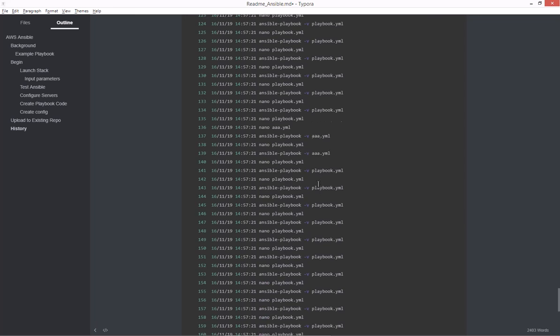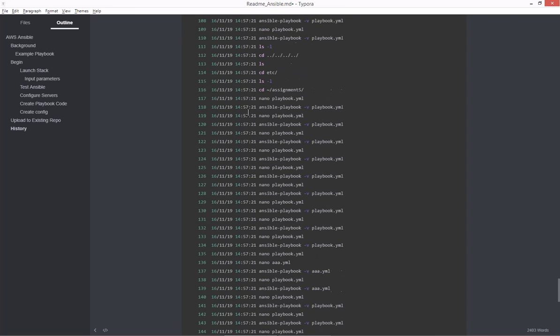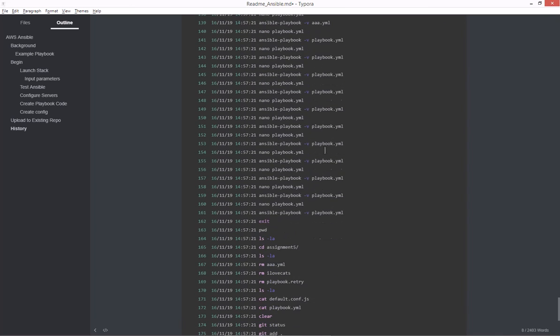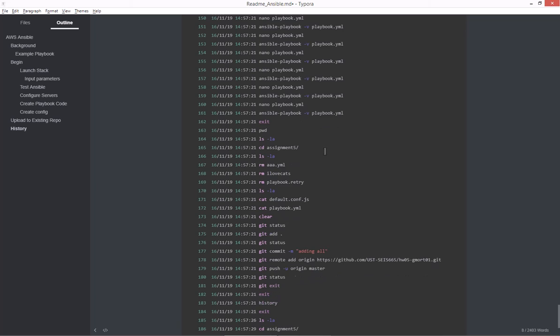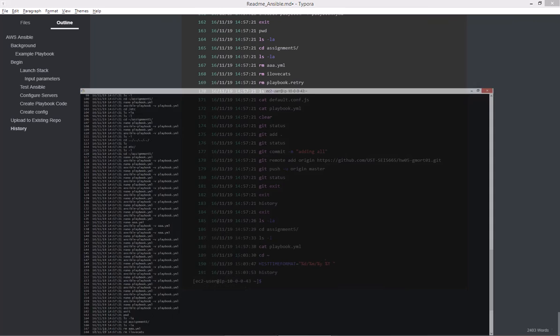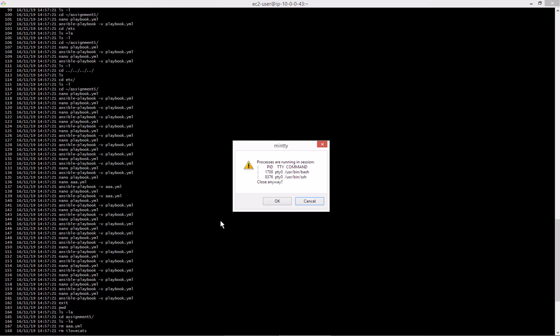You can see that I spent a lot of time testing the creation of the Ansible playbook. It took me many attempts to get it right. Somewhere in there you enter your username and password for GitHub as well. That's it. Let me just close this.